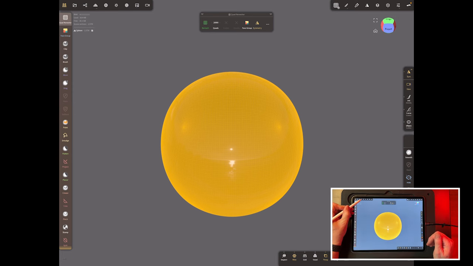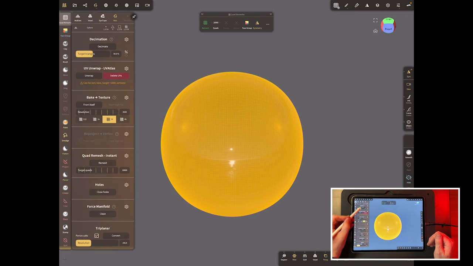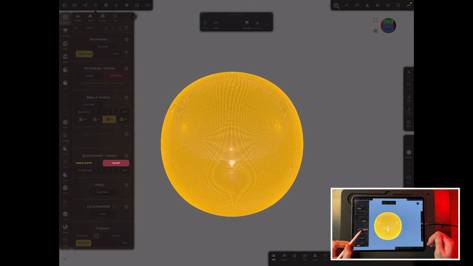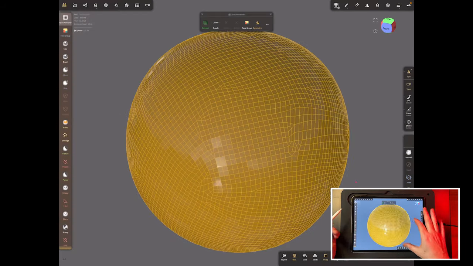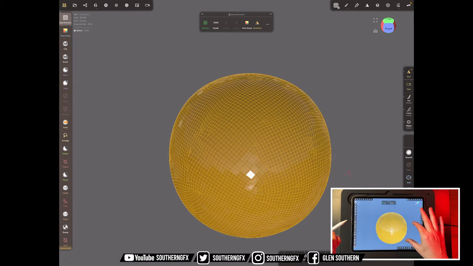Now you could say, well, hang on, we had that already up here. So if you go into the geometry tab and look under miscellaneous, we had Quad Remesher and we could say 1,000 polygons and remesh it. So give it a second to calculate. And there you go, you get a lower res mesh. So that was how we were doing it.